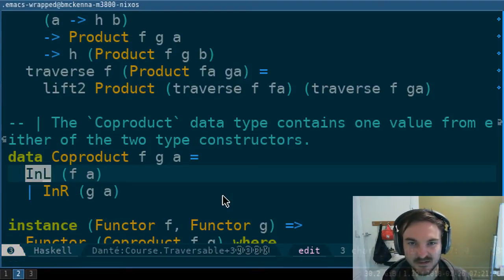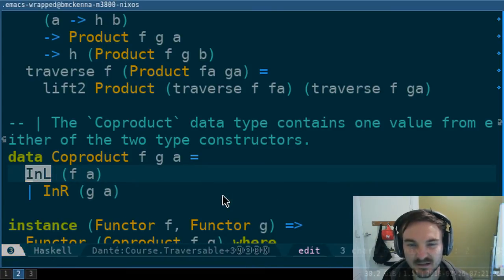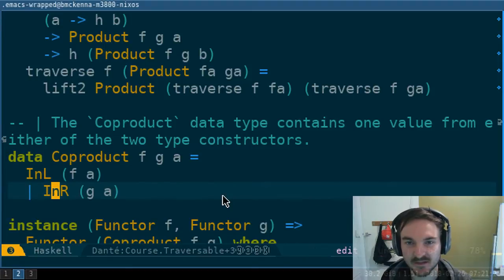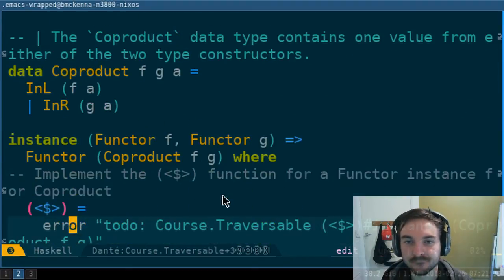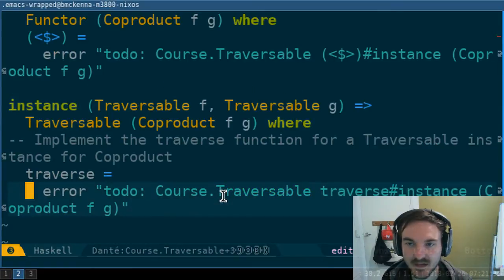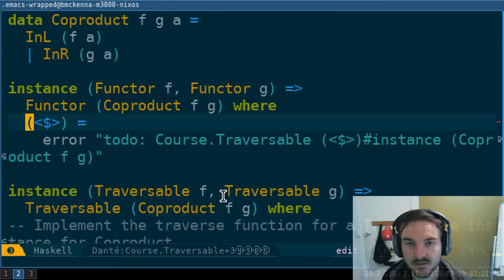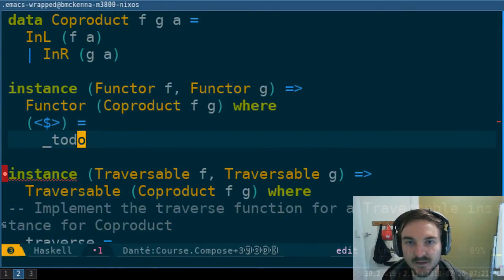Here we usually call this left, and that one right. I think this usually stands for inject to the left and inject to the right, but we'll just call them left and right. And so this has a functor and traversable instance, just like product does. So let me copy in the typed integers.